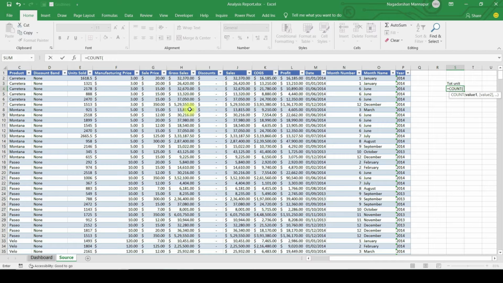I will just use the count function. Then I will call the table name called master sales. Then I will open the third bracket to select the required column data. I need to get the units sold. I'm selecting that, closing the third bracket and closing the normal bracket.